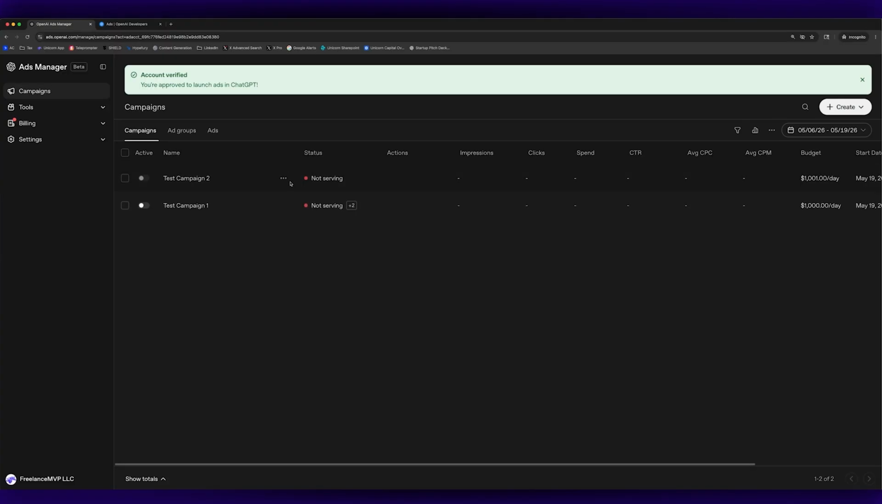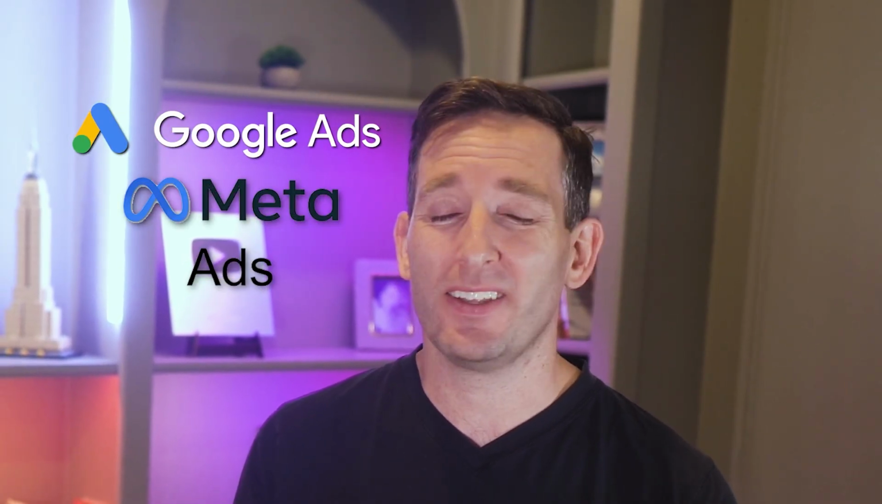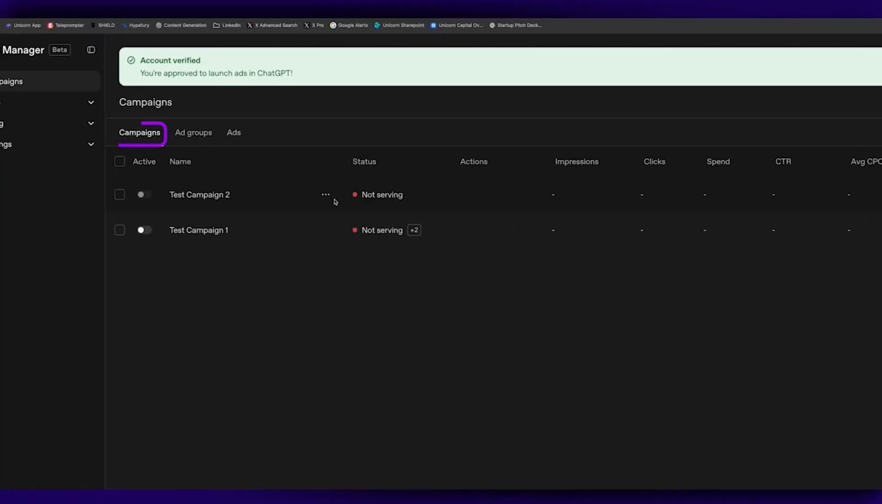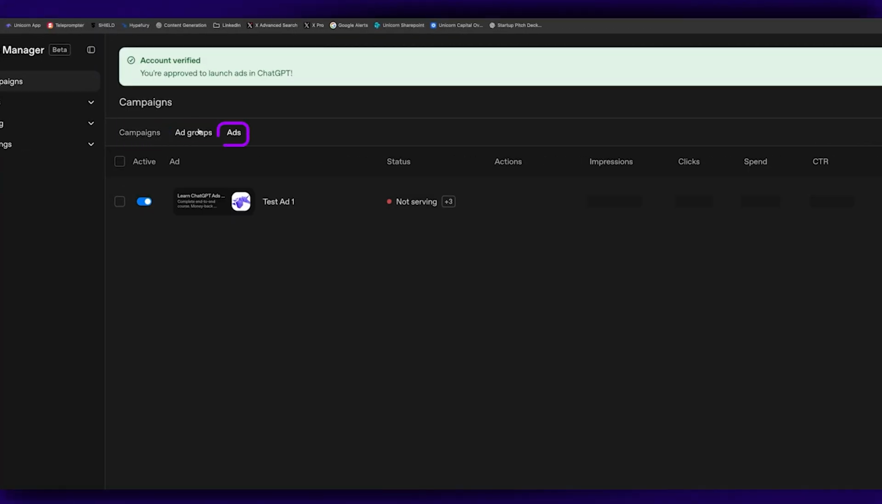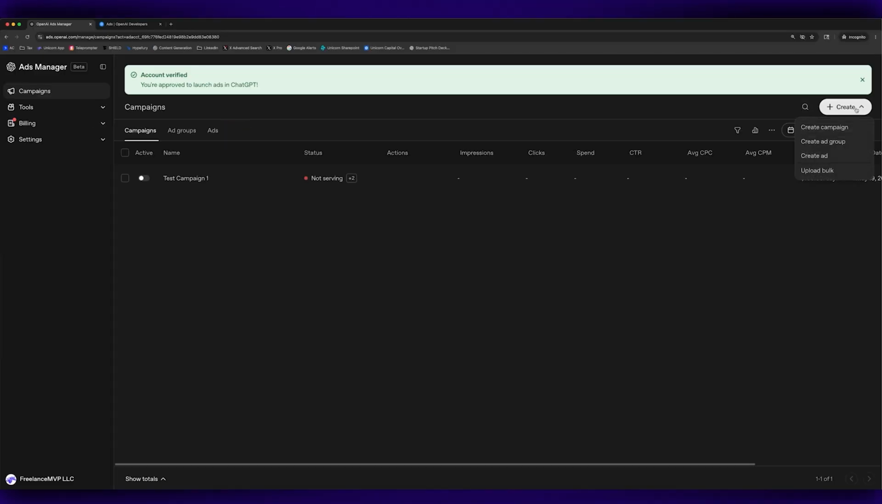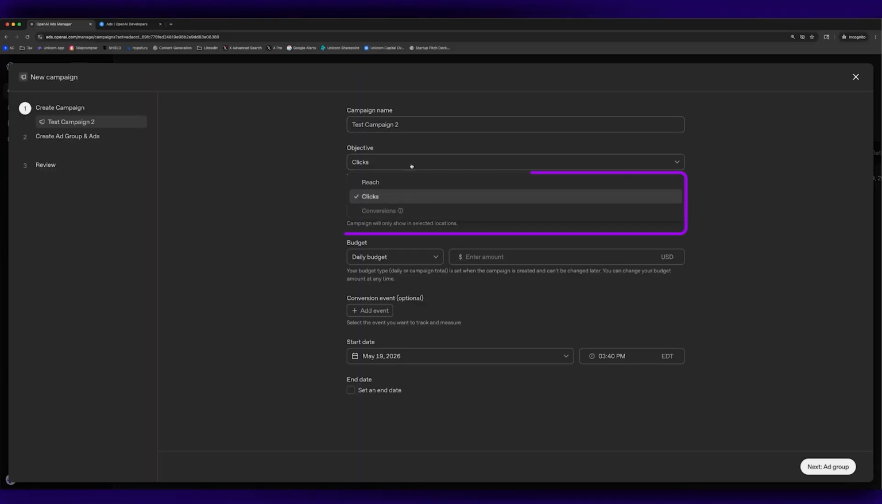This is the OpenAI Ads Manager dashboard. And so if you've ever touched Google Ads or Meta Ads Manager, then this is gonna basically feel like the same thing. It's the same hierarchy with campaigns at the top, ad groups inside those, and then individual ads inside of ad groups. Click Create Campaign, and your first decision is your objective. Right now, you've got 2 options, Reach, which is CPM, when you're paying per 1,000 impressions, or Clicks, which is CPC, and you're paying per click. For most businesses testing this for the first time, you're gonna want clicks.